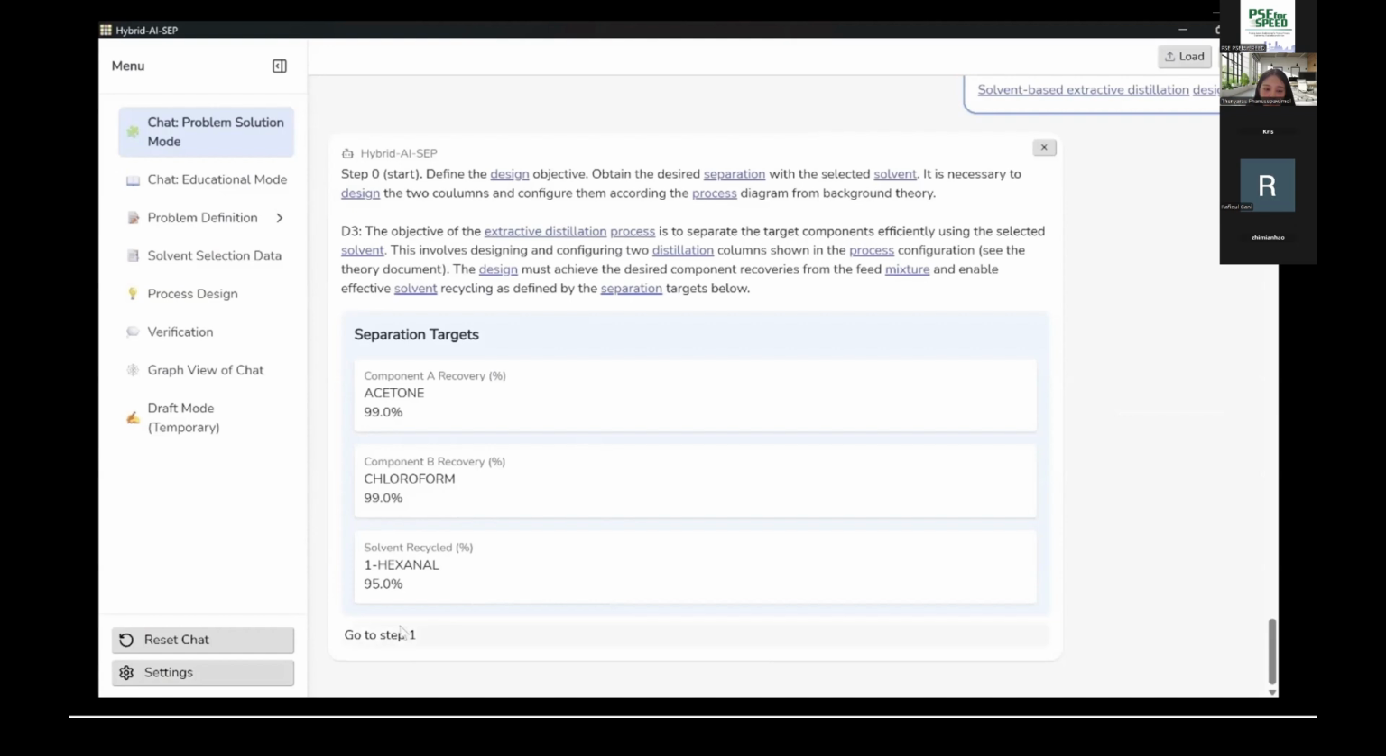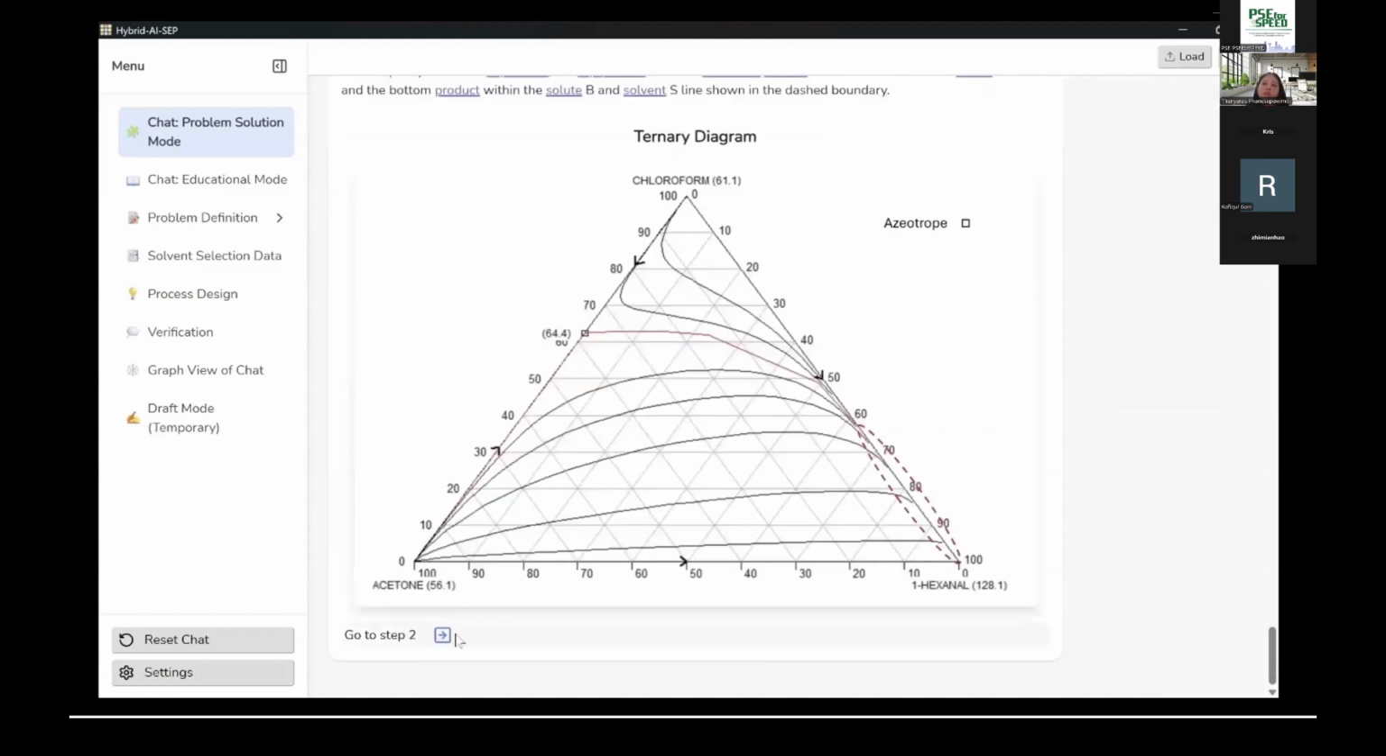Hybrid-AI-sep has knowledge to identify a dashed circle in red on the right side of the ternary diagram. This area on the binary chloroform solvent line indicates the feasible bottom product composition from an extractive distillation corresponding to a pure acetone product as the top distillate product. The higher this point is towards the chloroform vertex, the lower the amount of solvent needed for the extraction. The point of intersection of the line joining the azeotrope point and the solvent vertex with the line joining the acetone vertex with the selected bottom product composition gives the approximate feed composition.